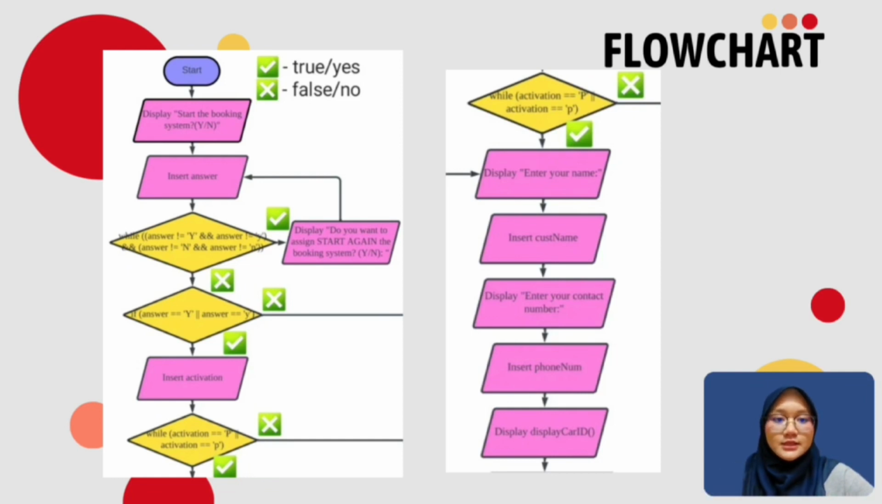Next, from the activation, you will enter another while structure where if the customer entered P, it will enter the system. Meanwhile, if the customer does not enter P, the system will also end. Once we go through the latest while structure, it will display enter your name and contact number for the customer to insert their name and phone number, and the answer will also be inserted into the system.